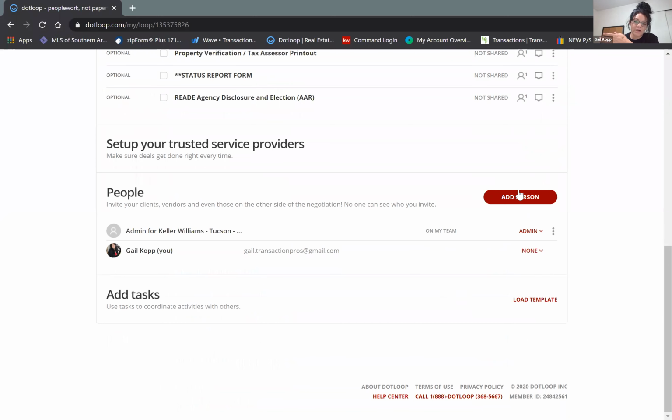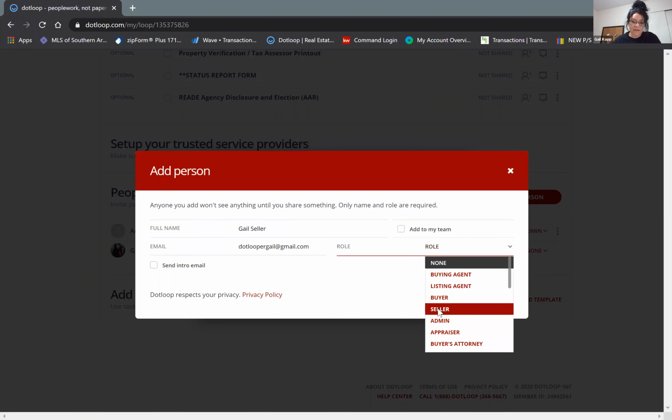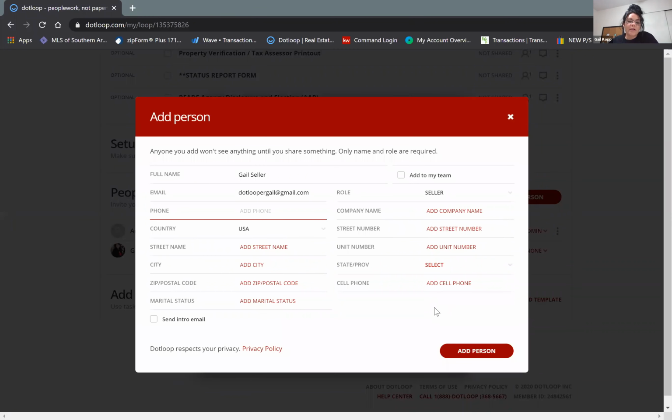So I actually have a fake one. We're just going to put me in here, Gail Seller, and you guys can use this one too. It's just dotloopergail@gmail.com. And I'm going to assign the role as seller. So what I'm doing here is creating the spots within my forms that are going to assign it to seller. So there are already forms in there with seller spots, and now it knows that Gail needs to sign for that.